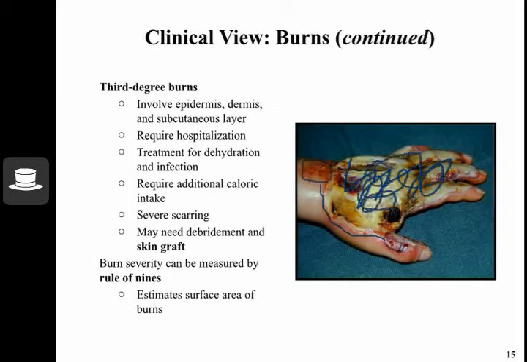But all of this area in here, that's all hosed. All that yellow stuff in there is hypodermis. That's all fat, adipose tissue. And then the red you see here and here, that's actually muscle. So they've burned away even the hypodermis in some of these regions. This is going to require hospitalization, treatment for dehydration, treatment for infection, additional calories to help heal the area, additional hydration to prevent kidney failure, and it's pretty much always going to cause some severe scarring.